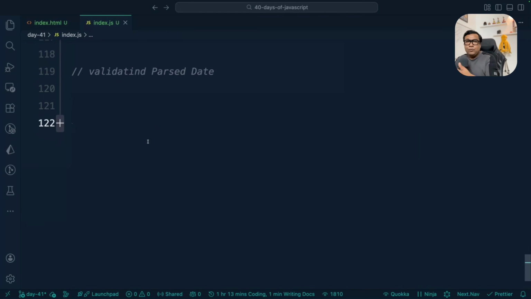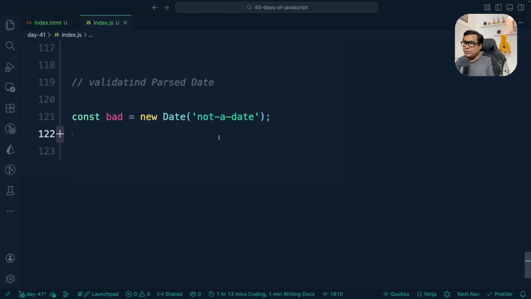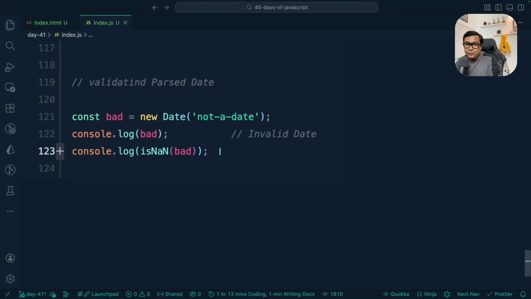Another area where you have to be a bit careful is when you want to parse or validate dates. For example, of course this is going to give you an exception because this is not a valid date, and date objects handle that. So once you do console.log of this bad date, it is going to say Invalid Date. Question for you: what is line number 123 going to print? console.log of isNaN of bad. What is it going to give? Of course it is going to give true, right? Because it's an invalid date and it's not a number, it is going to give you true.